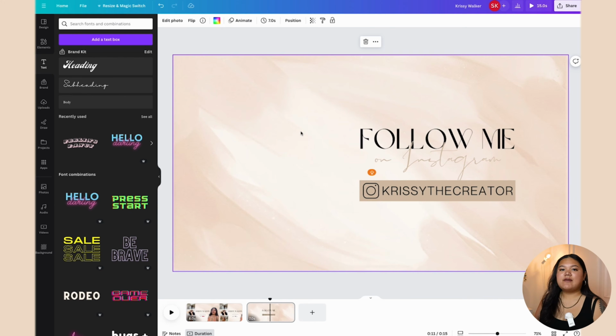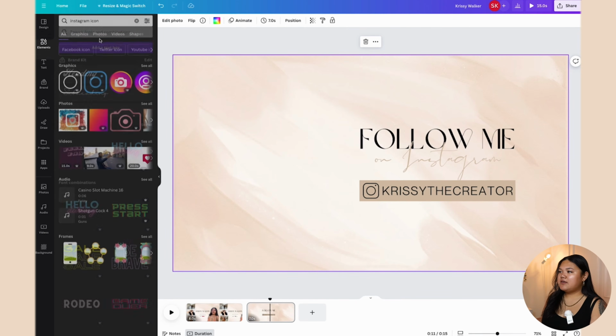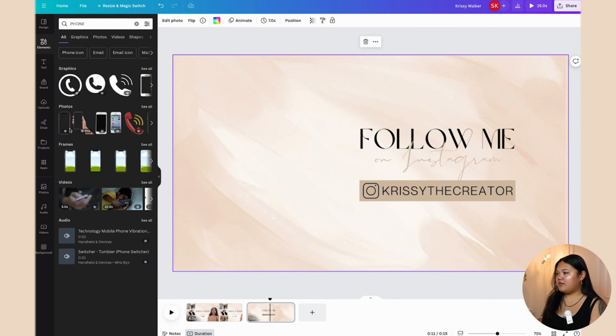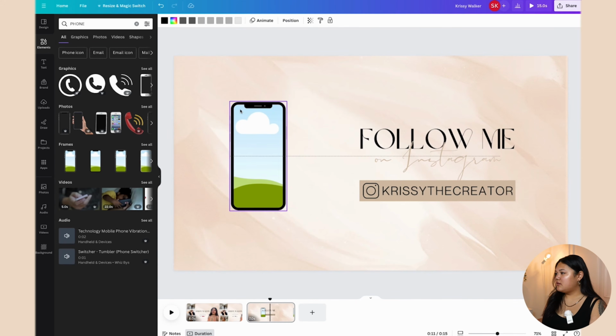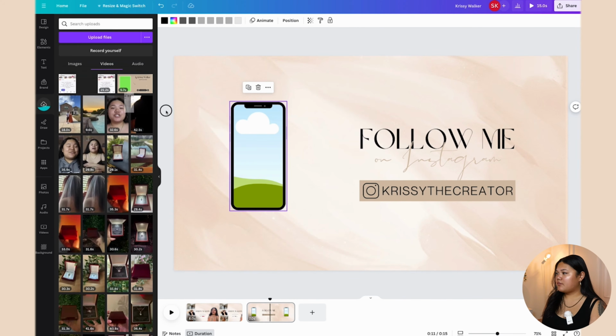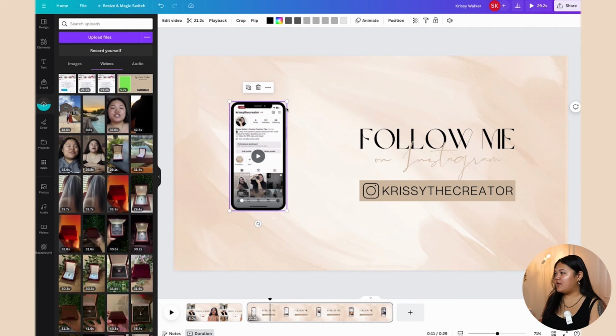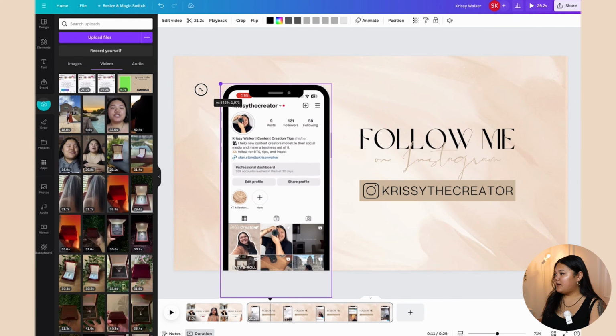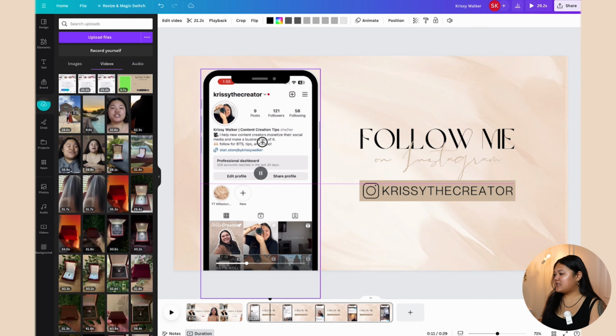And then on the left-hand side, I'm going to add on a phone and a video of me scrolling through my Instagram. So under elements, you're going to type in phone. Click on photos or frames, whatever works best for you. And then you want to make sure that you upload your video, which should be under videos, and then drag and drop the video into the frame. And then I'm going to blow it up, and I'm just going to let it sit off just like this.